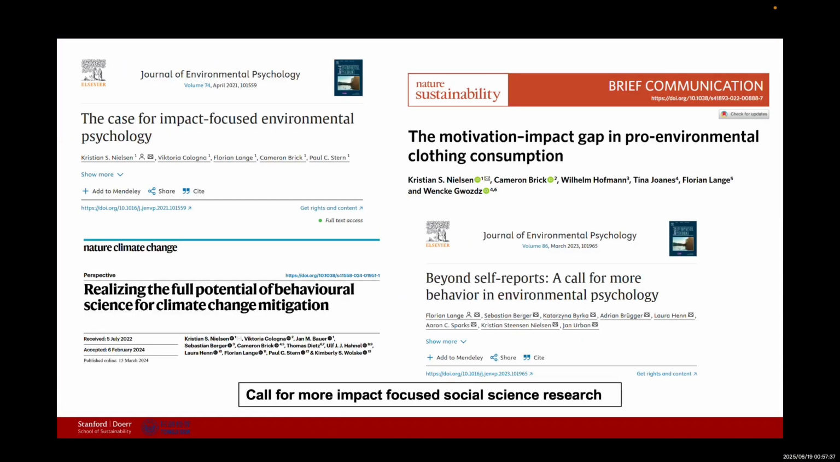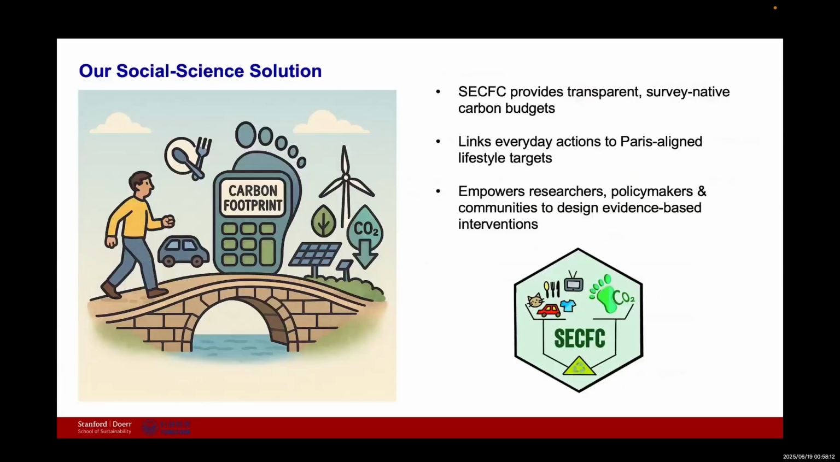Actually, there are more and more calls for impact-focused behavior science and impact-focused environmental psychology. Scholars have also noted that we have motivation-impact gaps in behavior, especially for environmental behavior. So we are calling for something beyond self-reported intentions, something to measure and realize the full potential of behavior science for climate change mitigation, as well as for energy transition in this case. That's why we want to help, and that's why our tool helps.